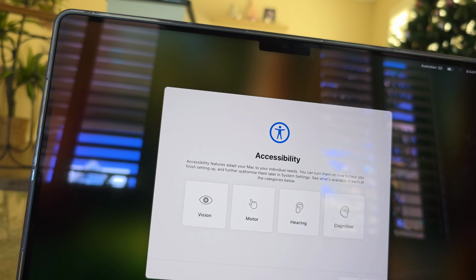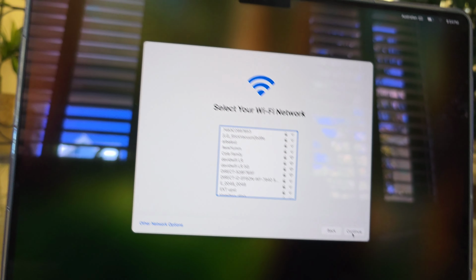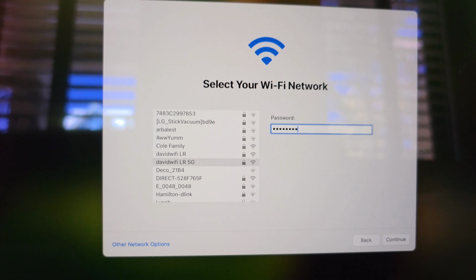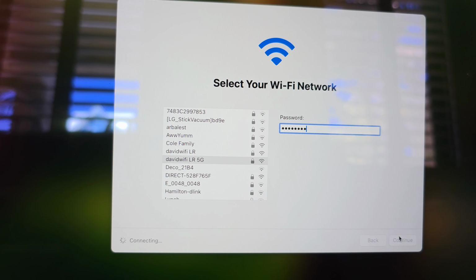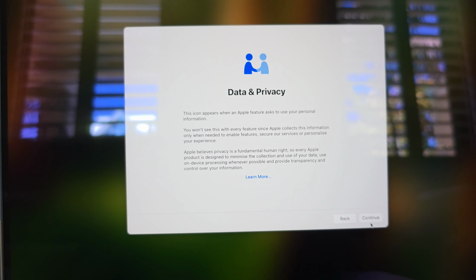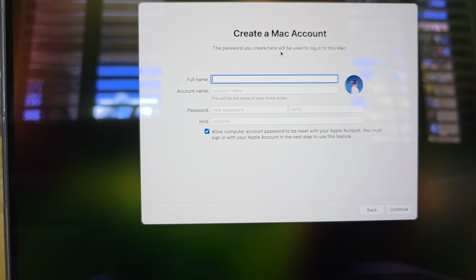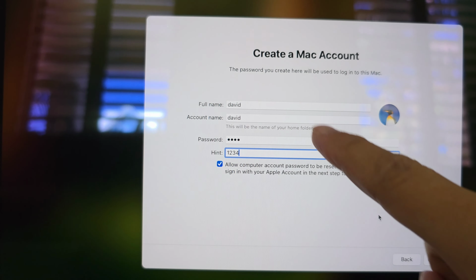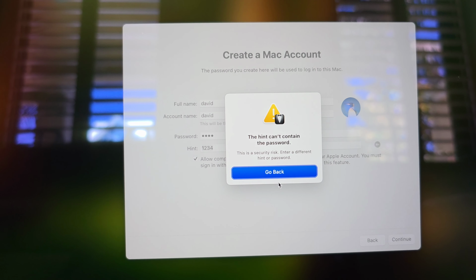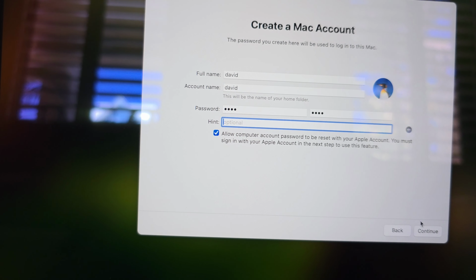Here you can set your accessibility now, or you can choose not now. Next, we need to connect to your Wi-Fi again and put in the password. Then click on continue. Okay, on this screen here, you want to click on continue. Now create your Mac account. Now put in the password, confirm the password, and password hint, and click on continue. Now it says the hint can't contain the password, so I'll erase that and then click on continue.